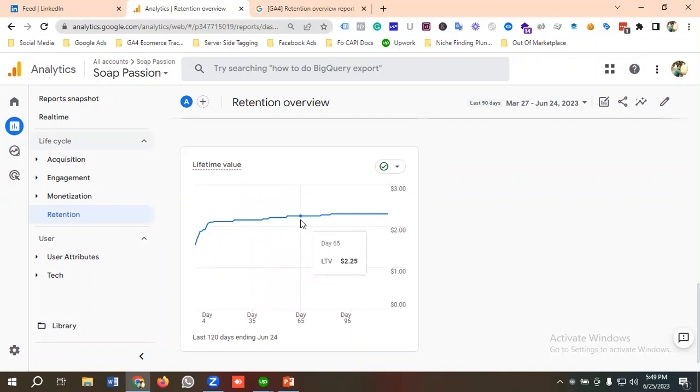On day 65, our lifetime value is $2.25, and it is still increasing, and we can see the data for the last 120 days. If I go to the last section, you can see over here on day 119, our lifetime value is $2.30. So it started from $1.54, and it has increased to $2.30. So you can see our business is growing well and its lifetime value is increasing.